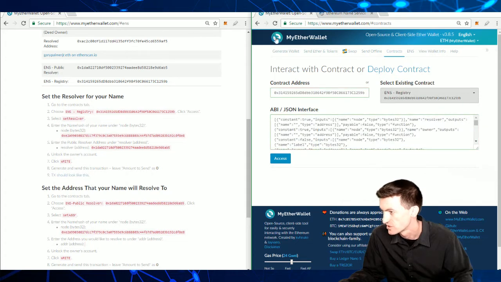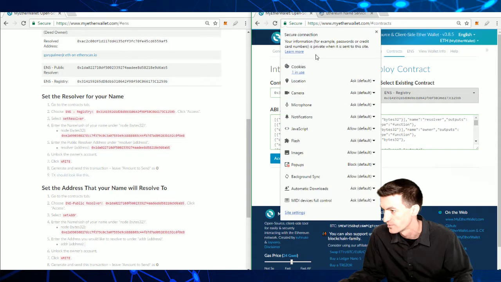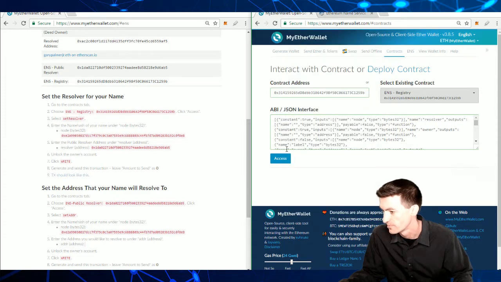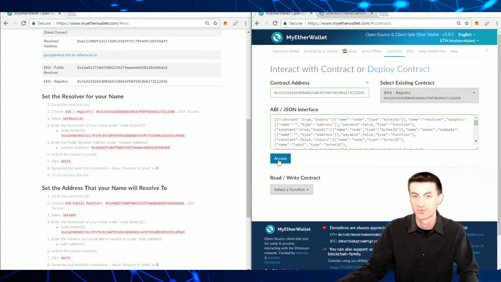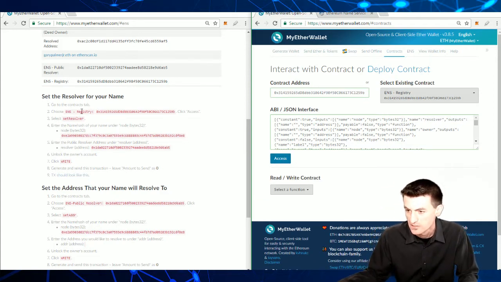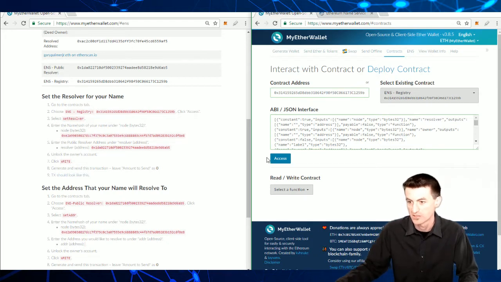I'm going to trust my etherwallet.com, HTTPS secure. You can always make sure you're at the right website. And click access. All right, step one complete. Step two complete. Step three, select set resolver.